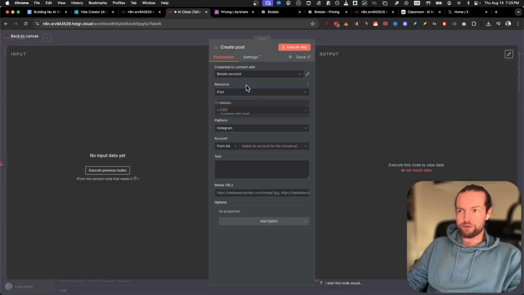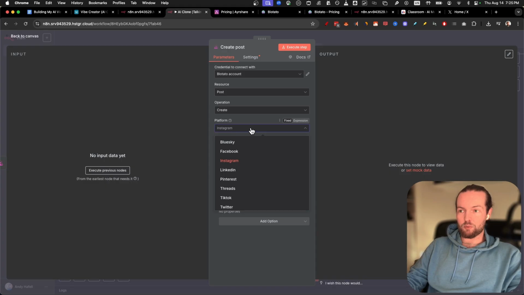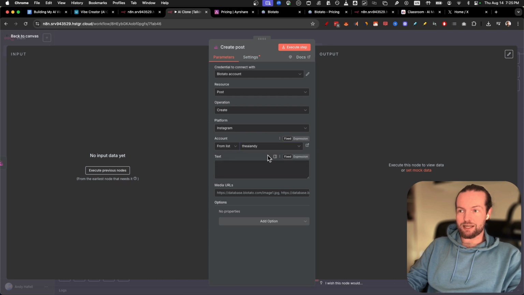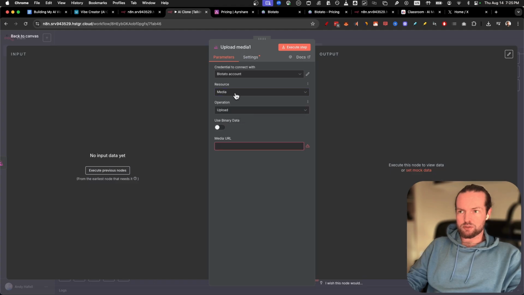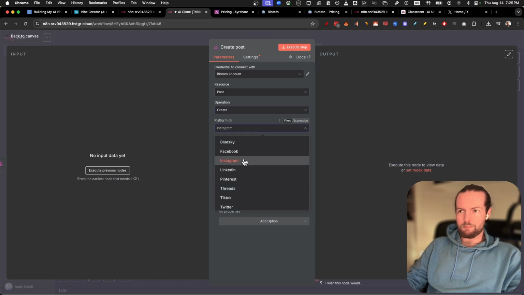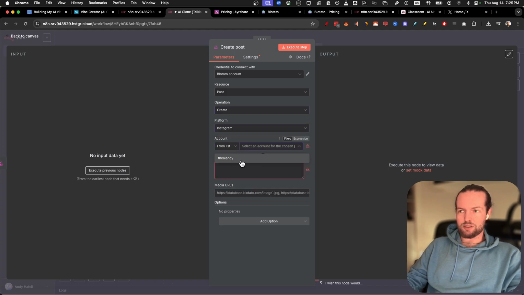So here again, we're going to be selecting an account. So the platform we're going to be using is going to be Instagram. And from the account, you can select it by the list, the AI Andy. And for the text, we probably have to have some ChatGPT node beforehand so we can actually create the captions. So we have to do that as well. But it's going to be resource. Should it be media? No, it should be post. So create Instagram. And here we do the AI Andy.